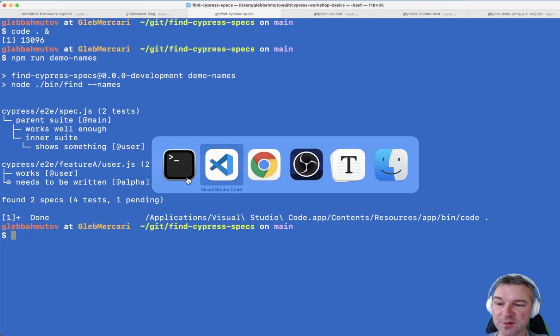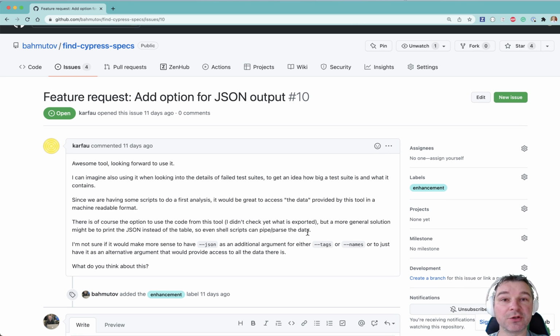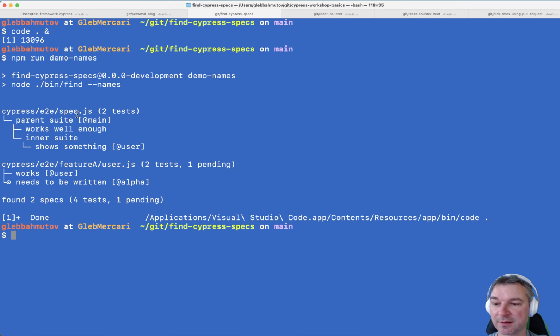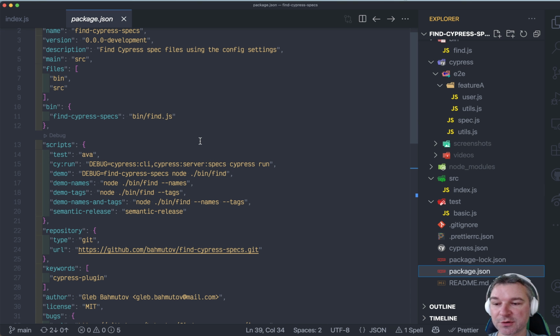A user asked if the same output could be made in JSON format instead of this nice tree-like human readable output. And I think this is a very good idea because ultimately you can pipe the JSON output to any other programs to build tools on top of this. So in this example, I'll show how to implement this feature while testing it and then submitting a pull request.